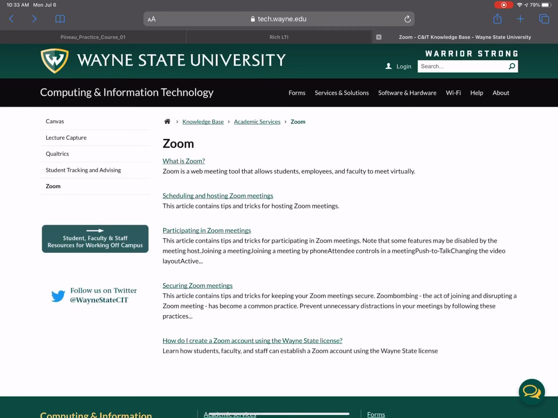Now, Zoom has been around for quite a while, and since COVID-19 hit, what's been integrated into Canvas has been what's called Big Blue Button. The interface with that system was not great, it was okay. There has been a lot of push from faculty, staff, and students to use Zoom, which has a lot more capabilities than Big Blue Button did. And so Wayne State listened, and they got it ready for us to go for the fall semester.